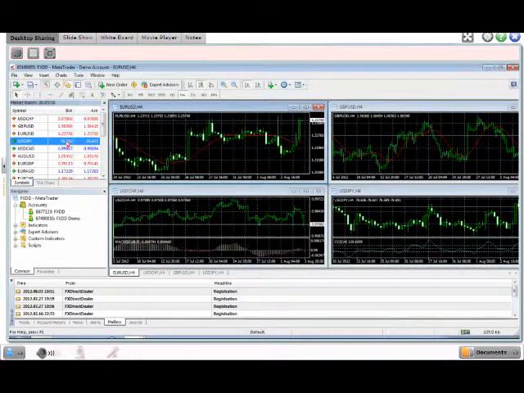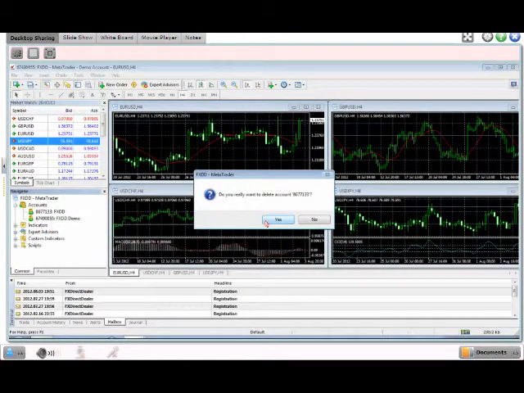And then underneath that you have the navigator window, which will basically show you any sort of accounts that you have open. Right now I have 2 demos. We're working with the second one here, so let's just go ahead and delete this one. You can delete any account just by right-clicking on it and then clicking the delete button and saying yes.